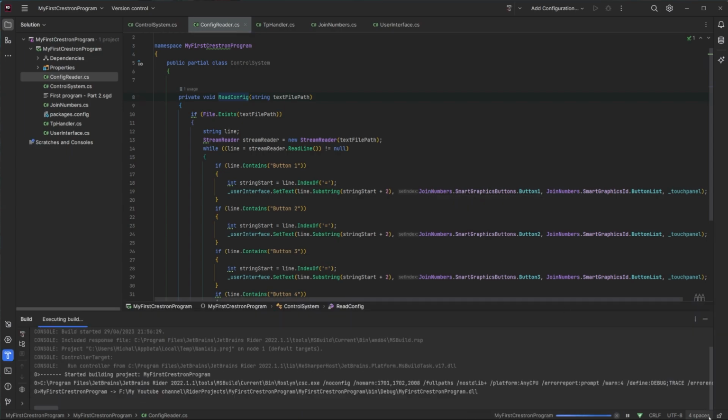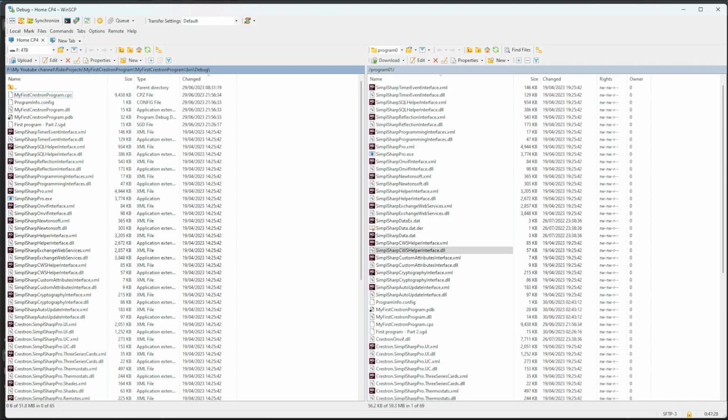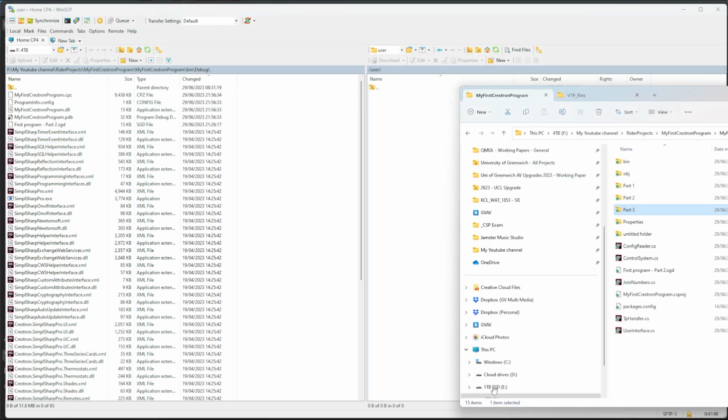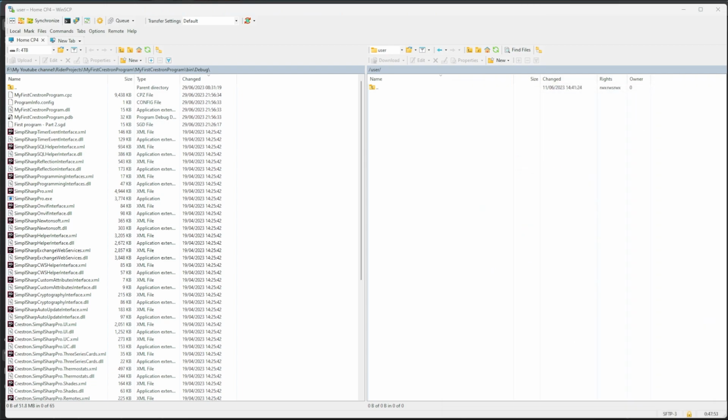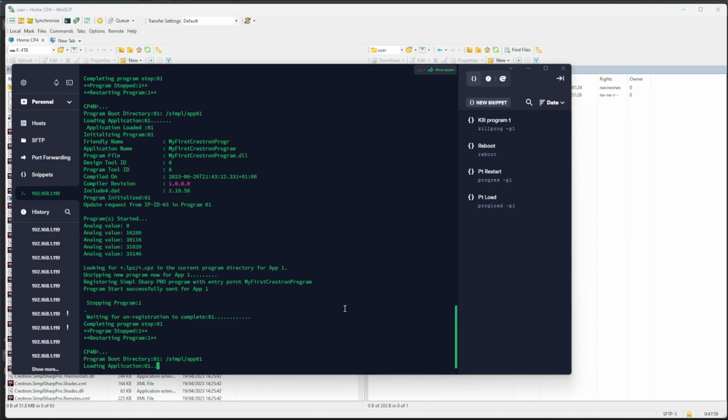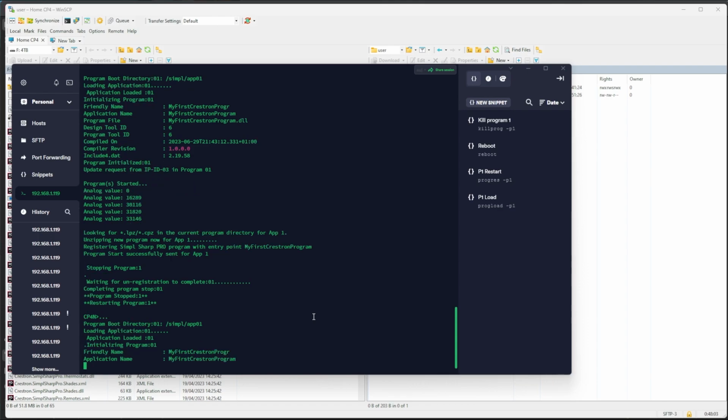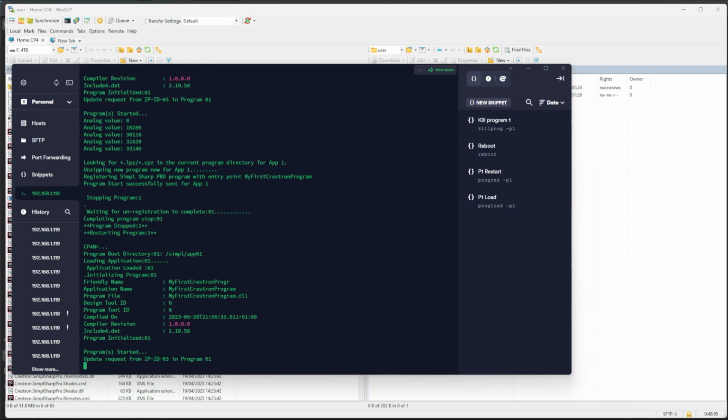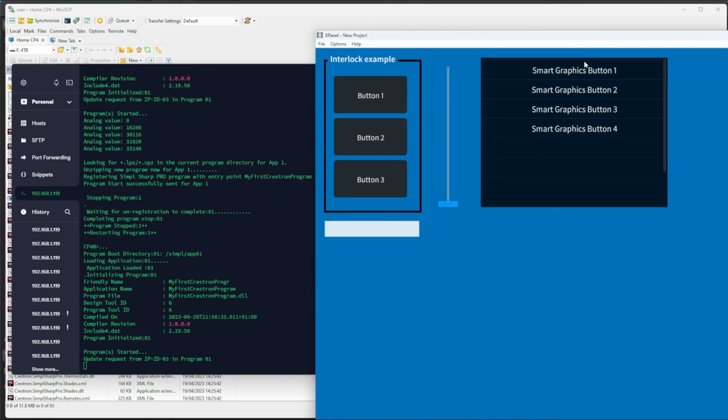I'm going to compile the program, and I'm going to load it, and we can test it. Okay, once the code is loading, I'm just going to quickly load the config file into the user folder on my CP4. So that's all loaded. Code is loading now, and it should get connected very quickly. Yeah, that's all done. And as you can see, our VTZ file works perfectly.